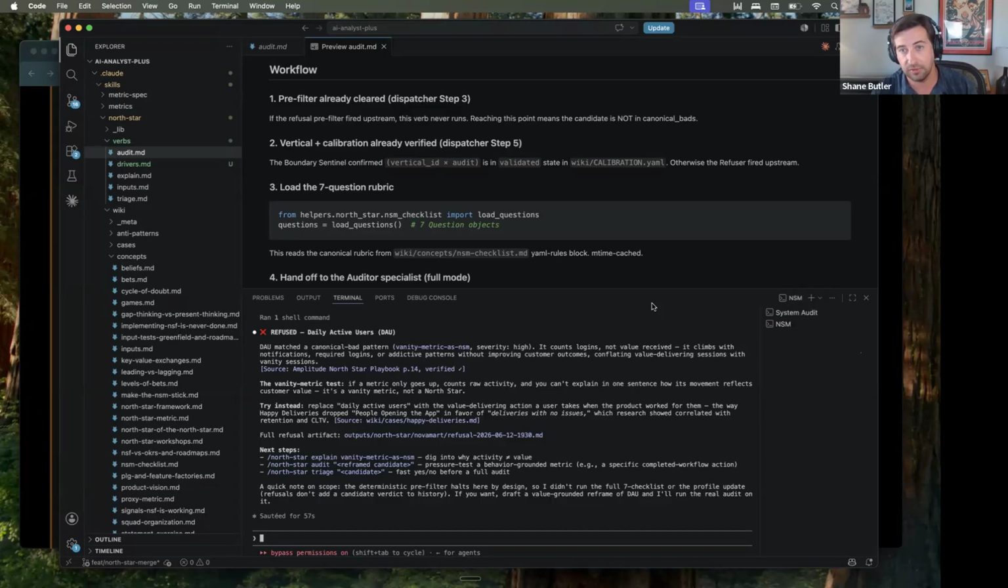You can definitely define something that is a DAO of a value delivery session, but then you have to define what a value delivery session is. That's fine, but DAO by itself, it's going to reject as a vanity metric. So it has a test here: if a metric only goes up, counts raw activity, and you can't explain in one sentence how its movement reflects customer value, it's probably a vanity metric. And then it gives you some other options.